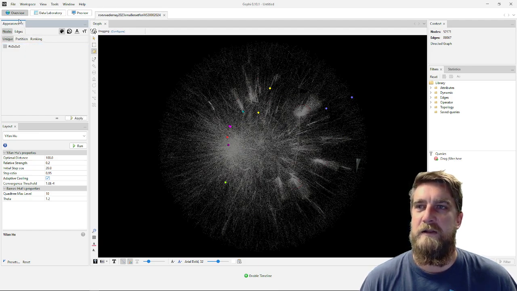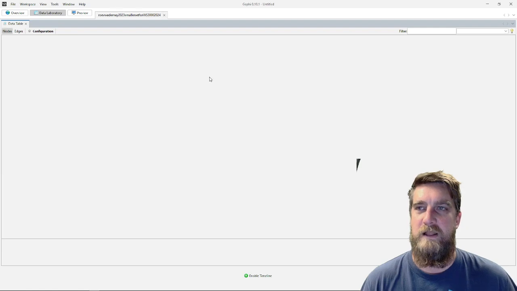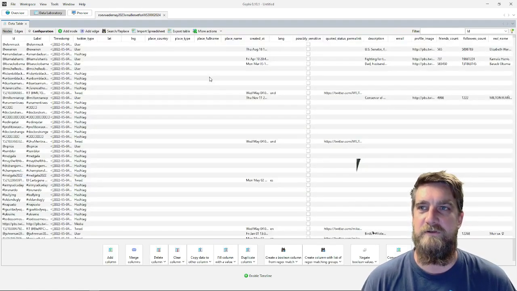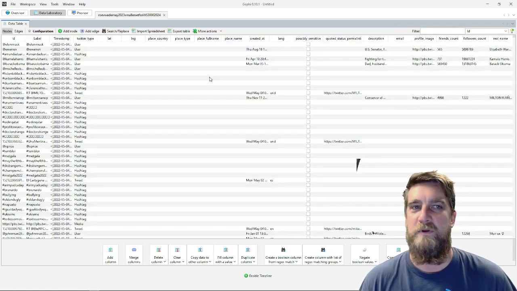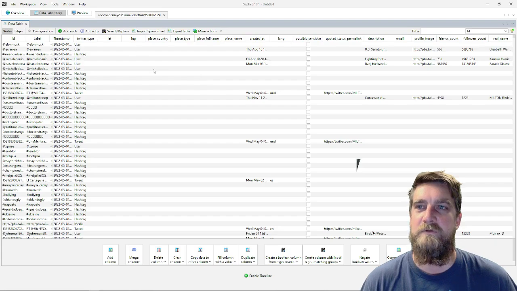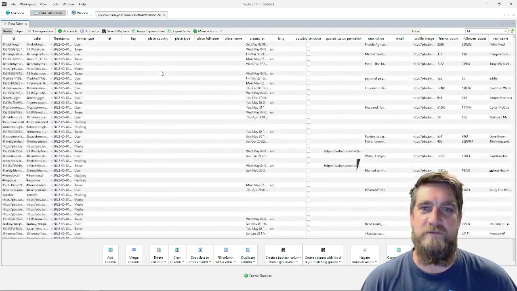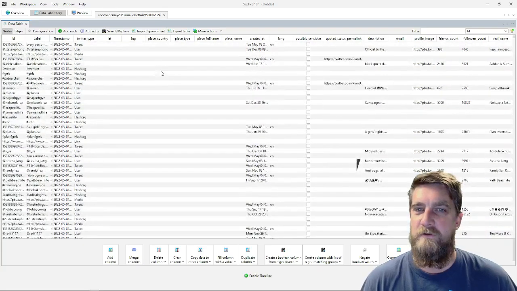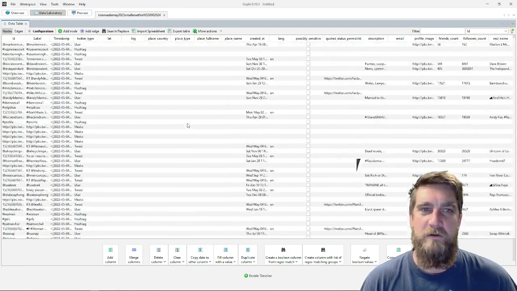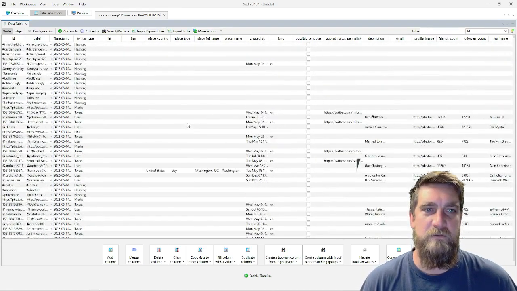Before I go into all that, we're going to take a second to, right now we're looking at the overview of the data set. Let's look at the data laboratory. And this will take a second to load up and everything. But this is the actual information that has been imported into GEPHI. This was all scraped from Twitter and other social media platforms.